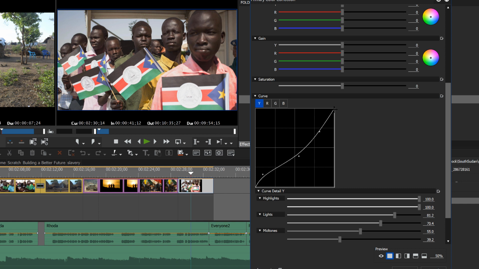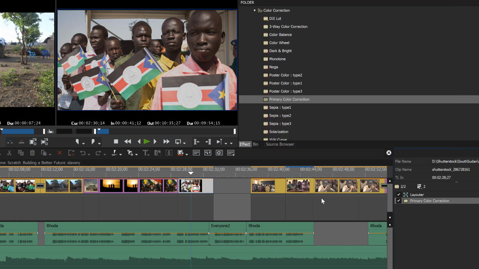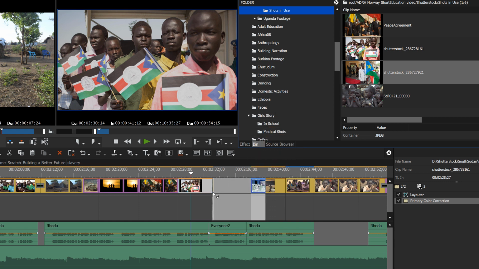Try and bring down those highlights. We can even grab the very top node and bring it down. And okay, well I think that looks better. Let's hit OK. And one last shot. Let's go back to our bin and grab this one. Now it's a little bit longer than what we need. It's going to overwrite our next shot. Remember, they're by default 5 seconds.